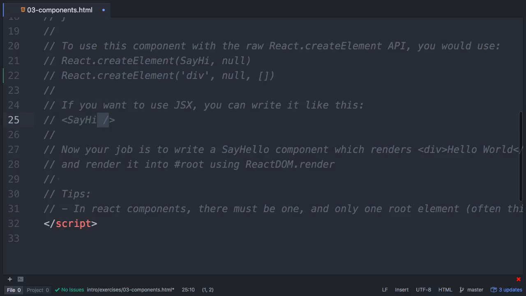closing tag. You can also do that, but who wants to do that? It's more typing. Why would you do that? You can do that if you want. And that basically does the same thing.